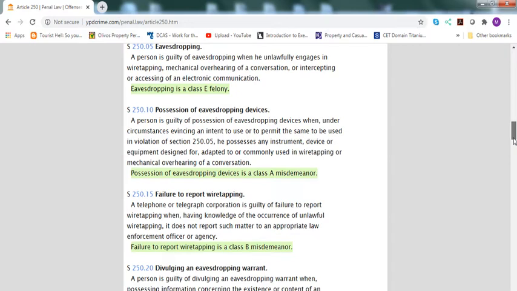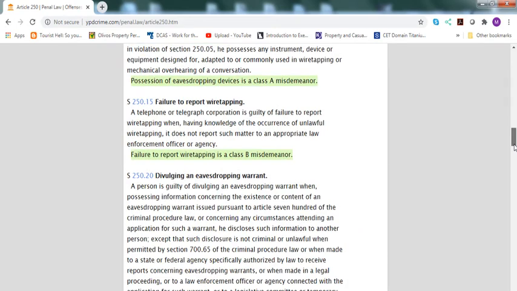Possession of an eavesdropping device is like if you have a recording device and you're recording somebody's conversation or something else, or wiretapping it. Again, this is a Class A misdemeanor. Failure to report wiretapping is, again, if you know somebody that's wiretapping somebody and you're not reporting it, then it is.